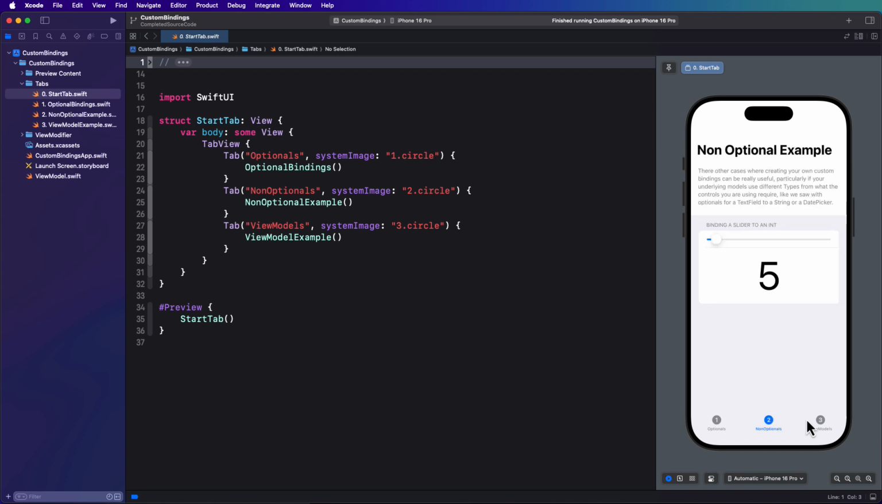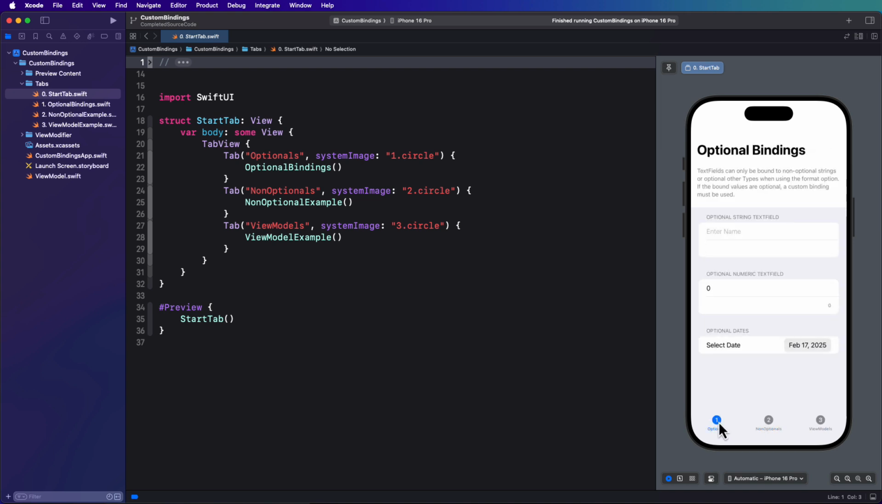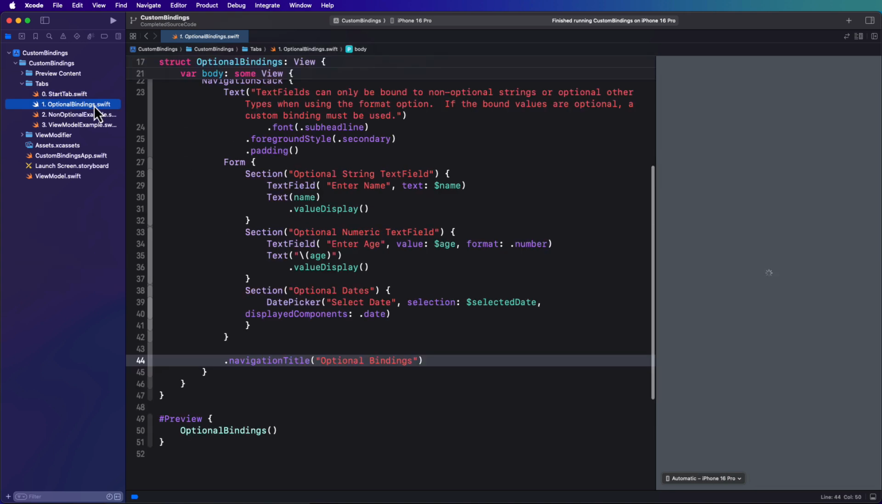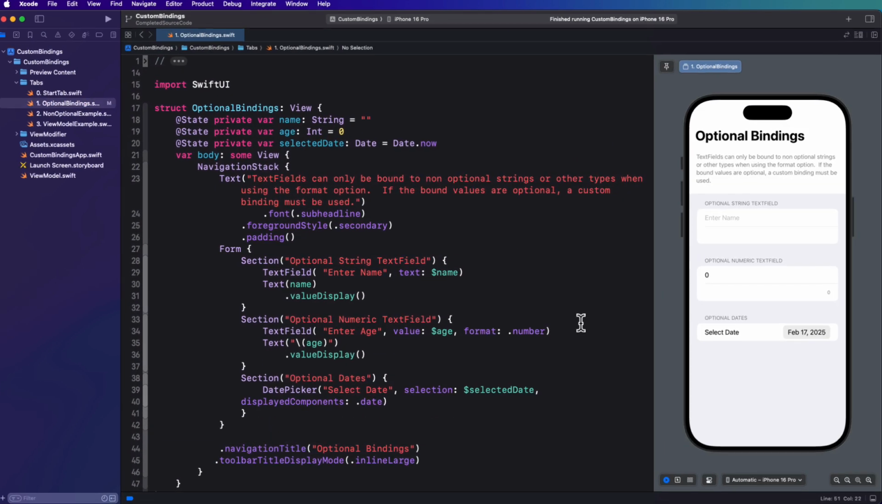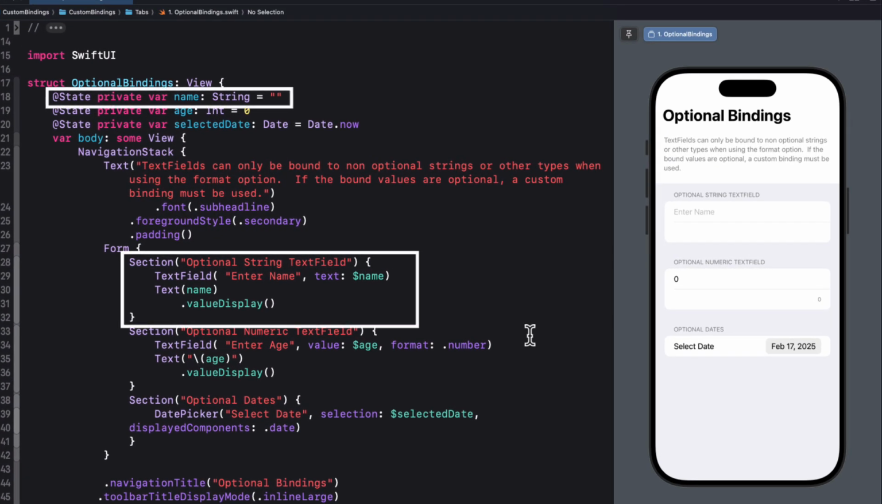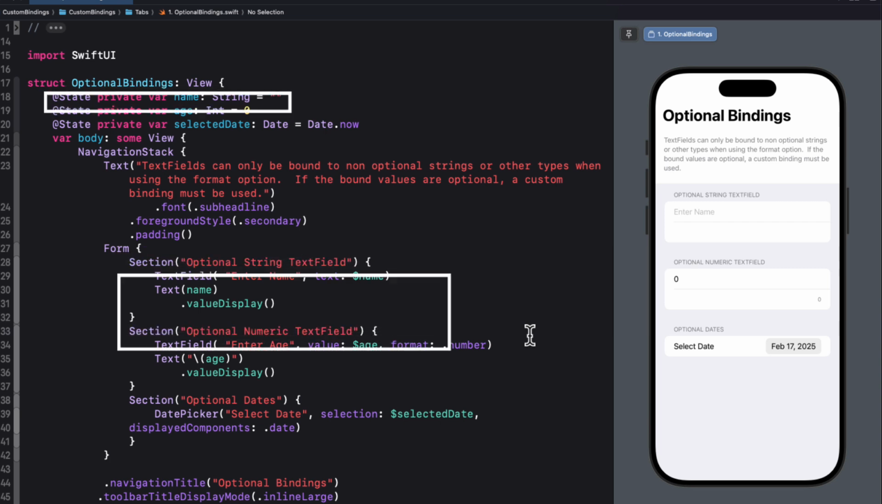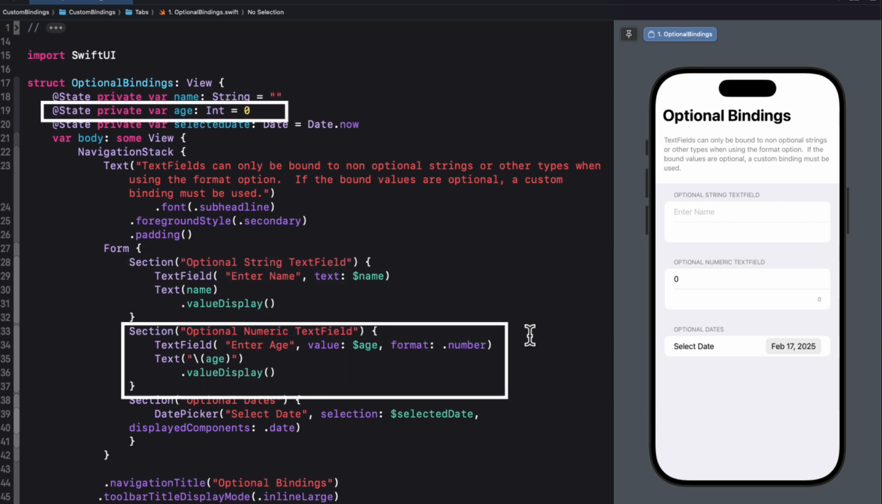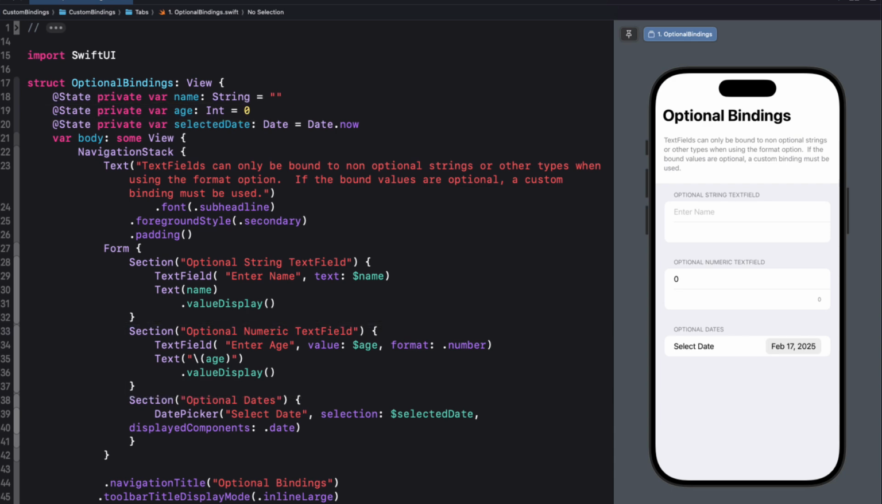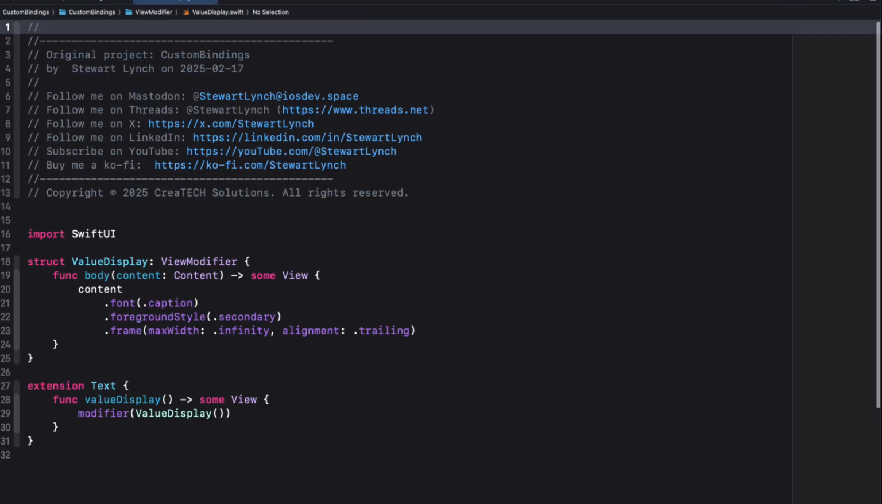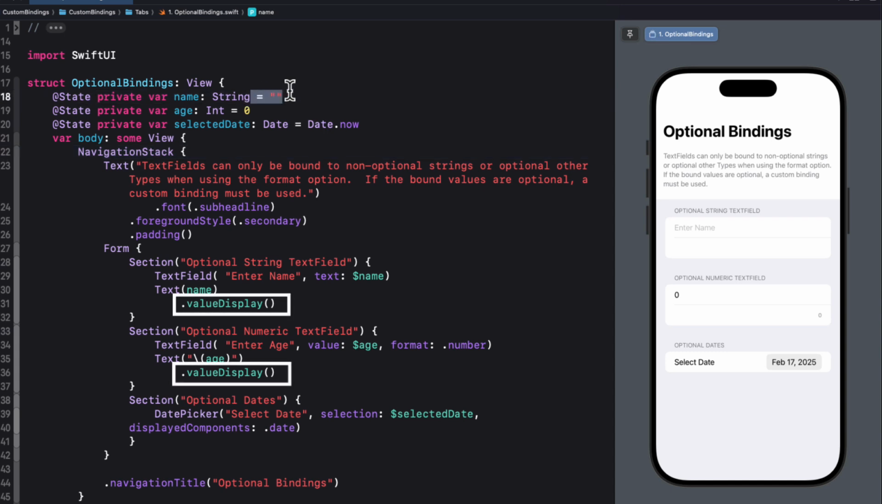Now here's a scenario that you might come across often. In this first tab view, you can see that we have two text fields. One is displaying a text field to enter the name and is bound to a name string property that's initialized as an empty string. And the second, for entering an age, is an int with an initial value of 0. And in both cases, as I make changes to the text field, the results are also displayed below in a text view that has been formatted with a custom view modifier to display the text off to the right in a caption font. What I'd like to do is to make each one of these state properties optional.